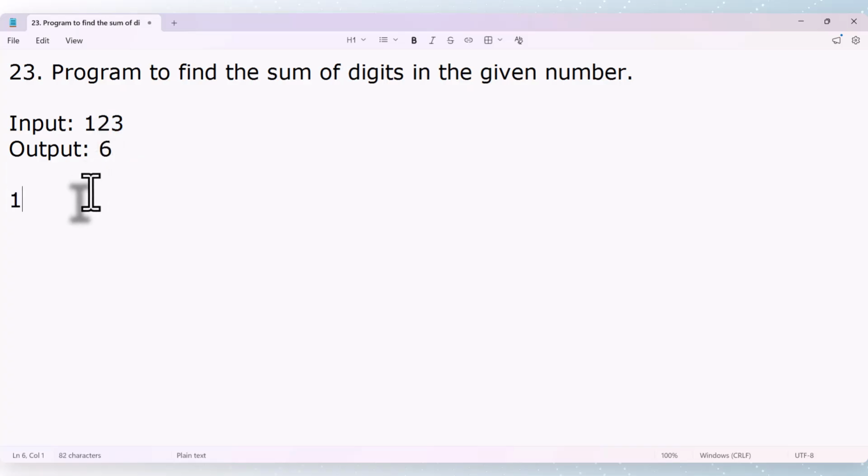For example, I have the number 1, 2, 3. First extract the last digit, 3. Then assume that we have initialized sum equal to 0. That last digit will be extracted and added to the sum. Now the current sum is 3 and the current number is 1, 2. Let's say 1, 2, 3 is my number. I am extracting this last digit and adding it to the sum initialized, that is 0. Then I will remove this last digit, so the number will become 1, 2.